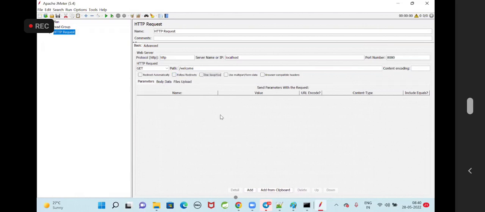Now, here I am giving my API details to send a request. My API is expecting an HTTP request. My API is running in a server. That server is available in the local host. That server is running on the port number 8080. And it is expecting a GET request. That GET request URL pattern is /welcome. So I am giving all the details in the HTTP request I have created inside the thread group.